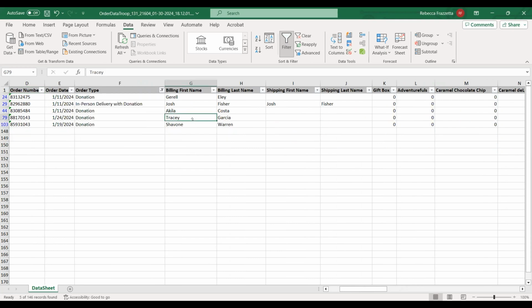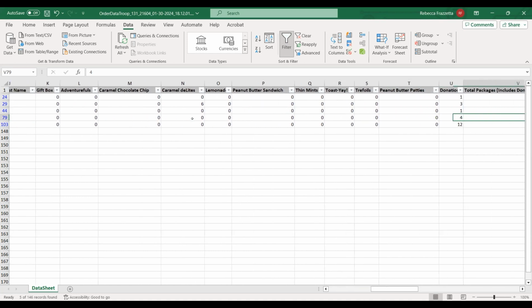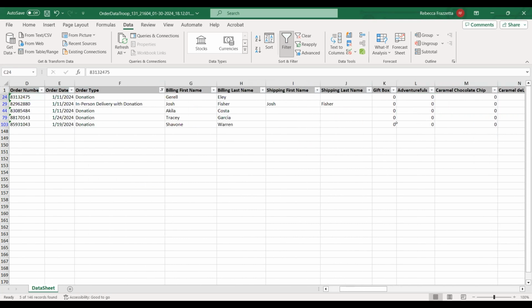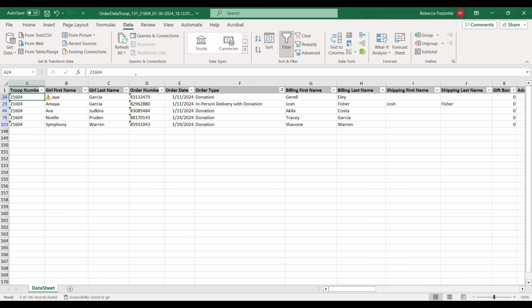And now these girls have gotten just donation orders from their sales link. So these are the ones right here. You need to give credit for these 21 boxes, but you also have to make sure you give it to the correct girl. So, Amaya has 2 orders. Ava, does that make sense? Yeah, that makes perfect sense, and I love it.